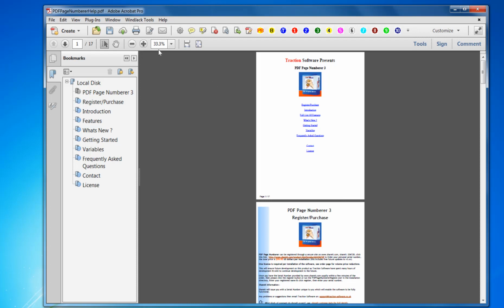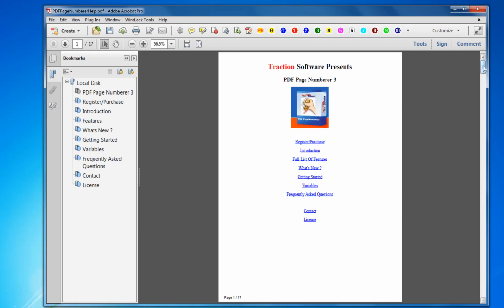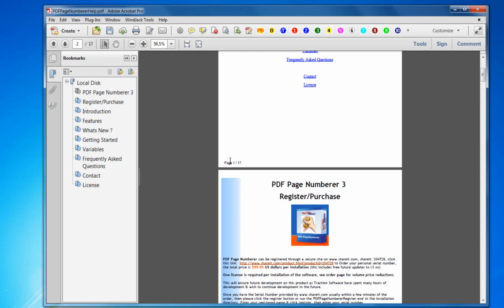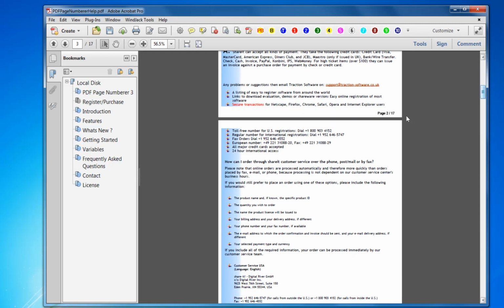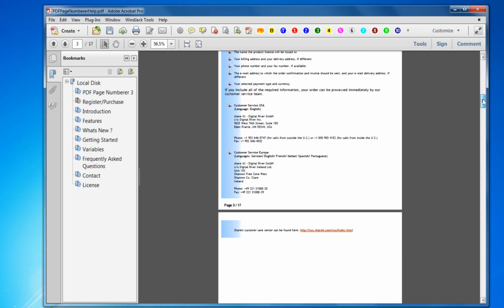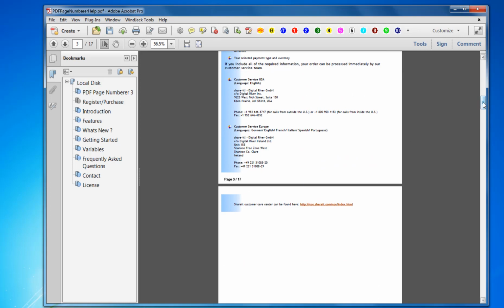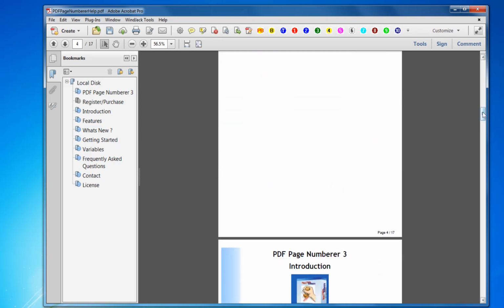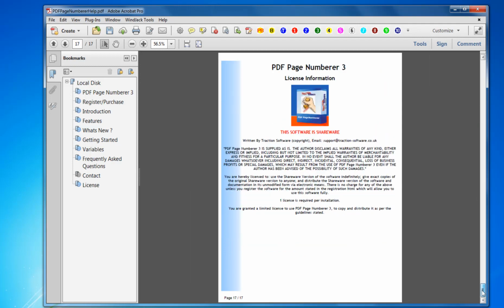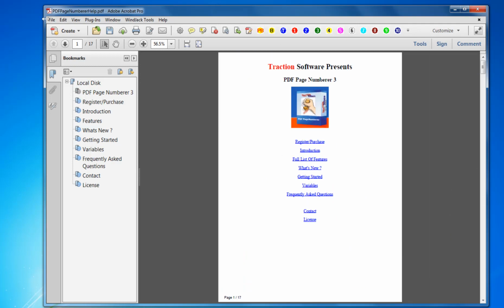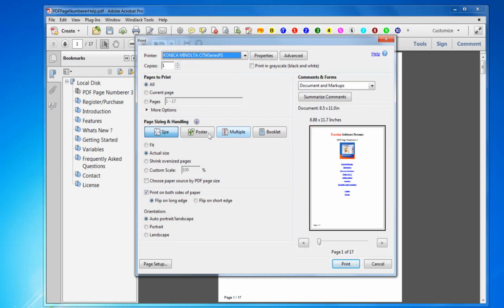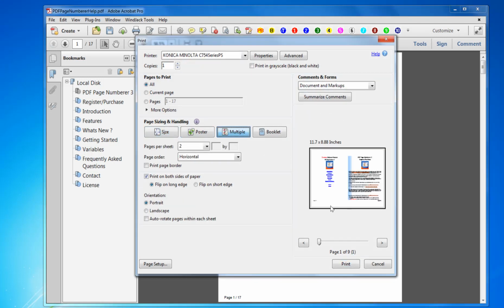You can see that page 1 has a page number on the left, page 2 is on the right, page 3 is on the left, page 4 is on the right, and so on all the way through the document to the very end. Now when I print it out, print multiple to each sheet, I can see that there's a left and a right stamp showing there for each page. So exactly what I want.